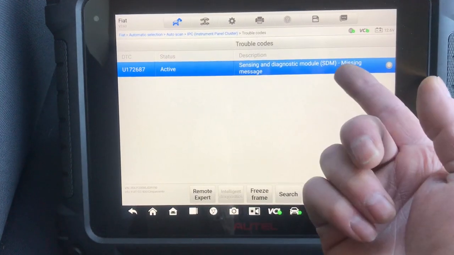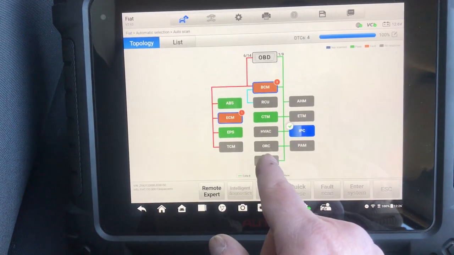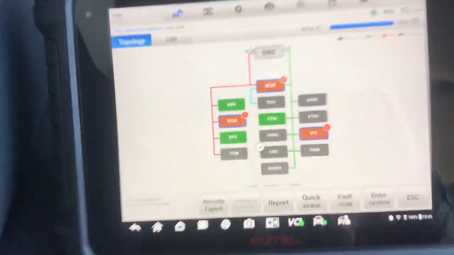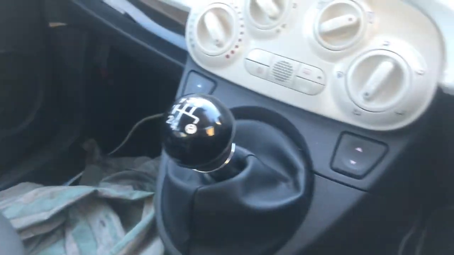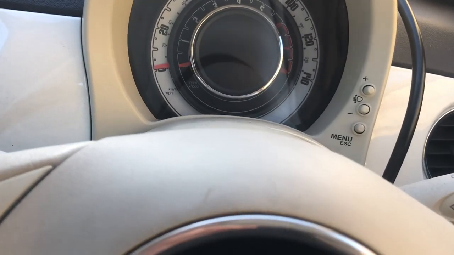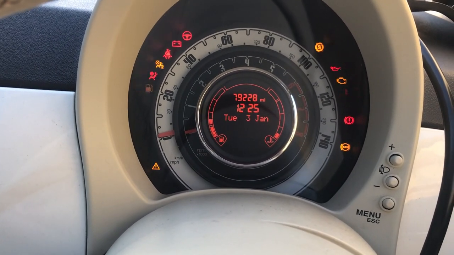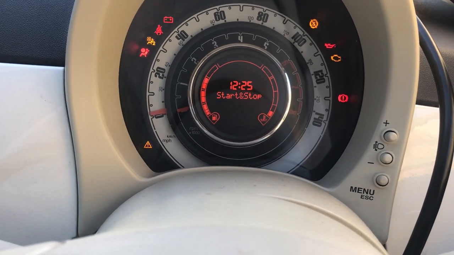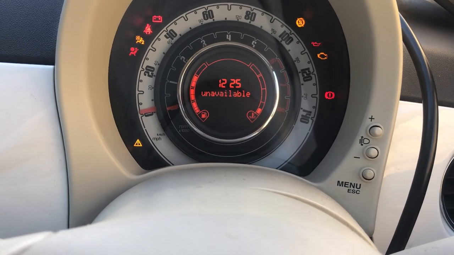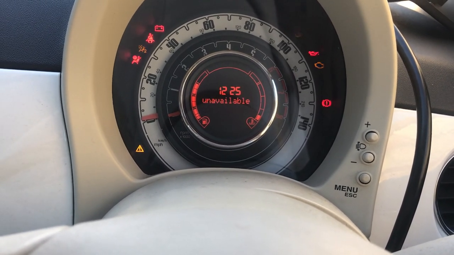SDM airbag module. They call it SDM there, but they call it something else on the topology. So it's SDM in my language, and they call it an ORC on your scanner. So if you see your ORC or your SDM or airbag is not communicating, it's because the airbag module has failed. Common problem, let's say it leads to a flashing milometer, airbag lights on, seatbelt warning light on, the other modules on, start, stop, unavailable, fuel cutoff unavailable, and a flashing milometer is the standard one. You can check the fuses first, or you can send it to us and we'll do a repair.